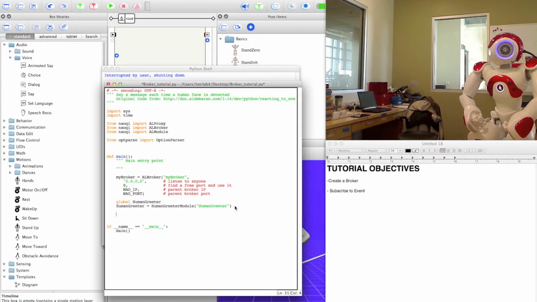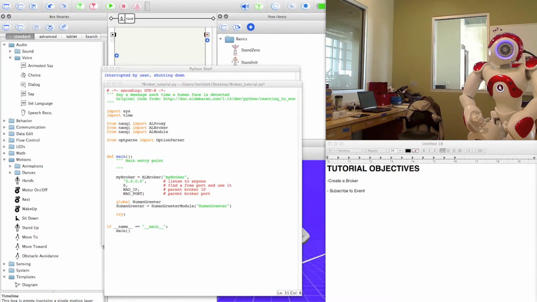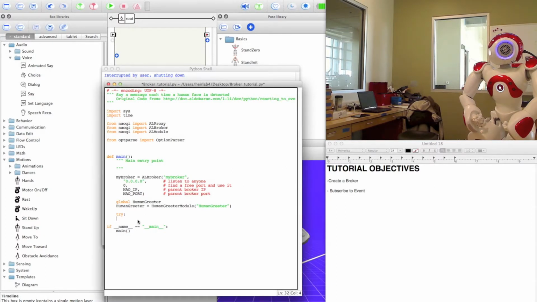After we create our HumanGreeter module, we're just going to have our program do something that isn't entirely useful. All we're going to have it do is wait in an infinite loop. So while True, we're going to sleep 1. This is because the HumanGreeter module is actually waiting for an event to occur. It's not waiting for us to call it directly, but it's waiting for a face to be recognized. When a face is recognized, it runs its own code. So this is acceptable. We can have an infinite loop right here and just do nothing while our code runs in the background.